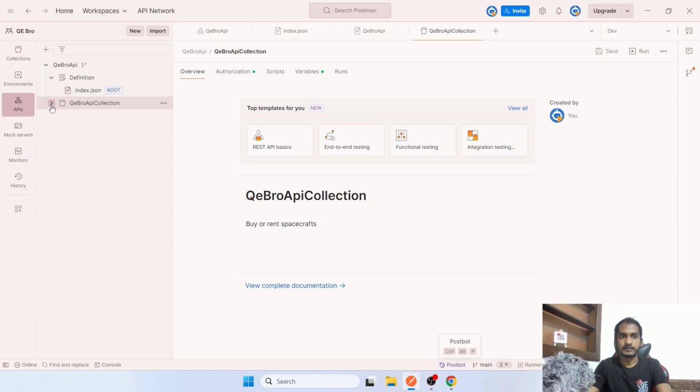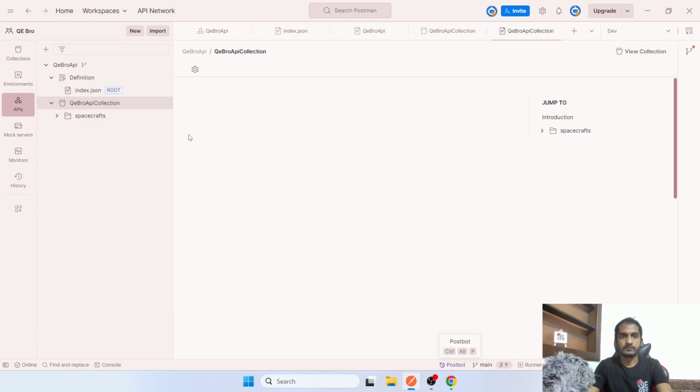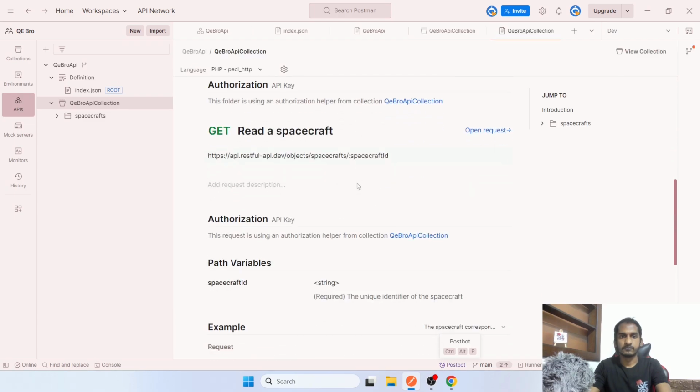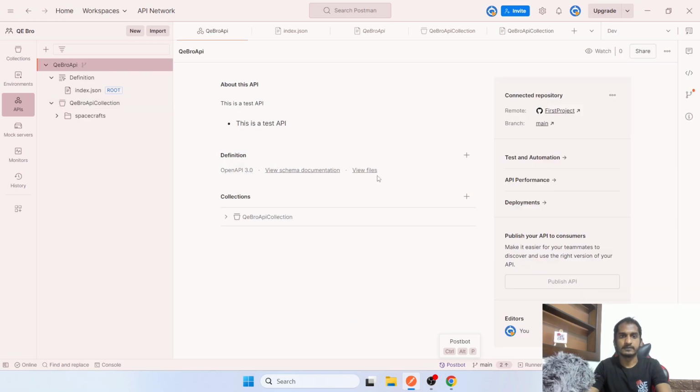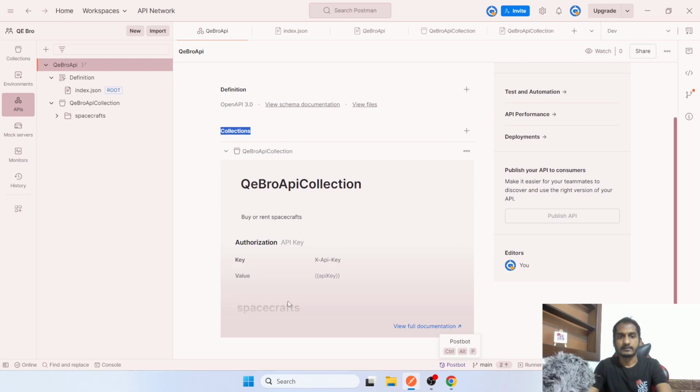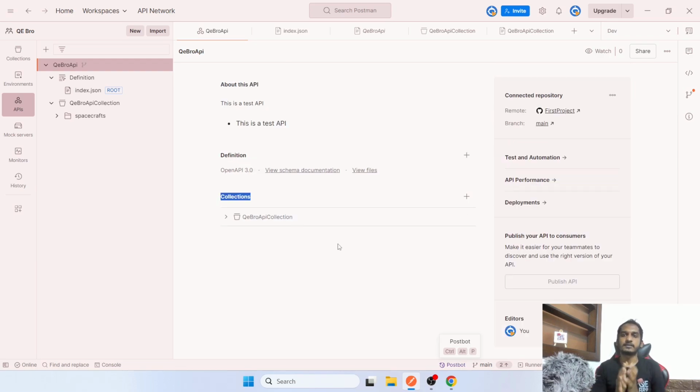Now here you can see, previously we had only the definition folder. Now you can see a collection is also created. The collection is there, and here also you can view the documentation. Some information like this will be generated. If you come back to this place under collections, you will see your collection is added, and the collection documentation you can also view. So now you have your complete spec, the collection, and the documentation.